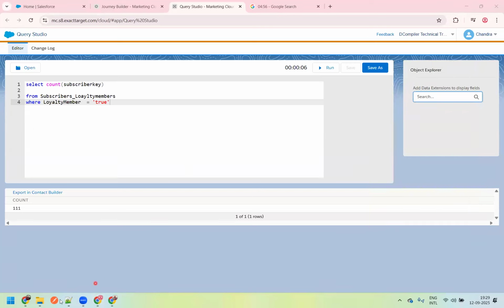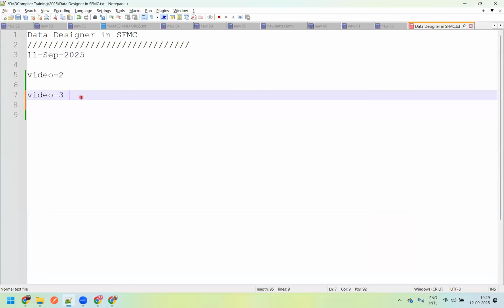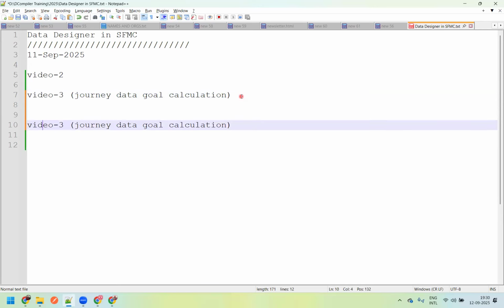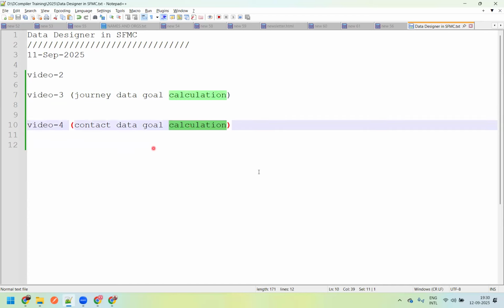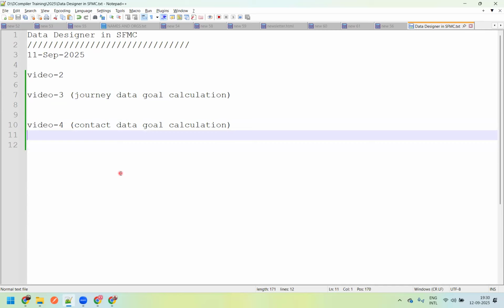But the video number 4 will be the one on journey data goal calculation. The next video, number 4, is where we will be calculating the goal based on contact data. Based on contact data means when they enter the journey, the data will be different. When they complete the journey, their data will be different. Based on that, we would like to calculate the goal. That will be video number 4.